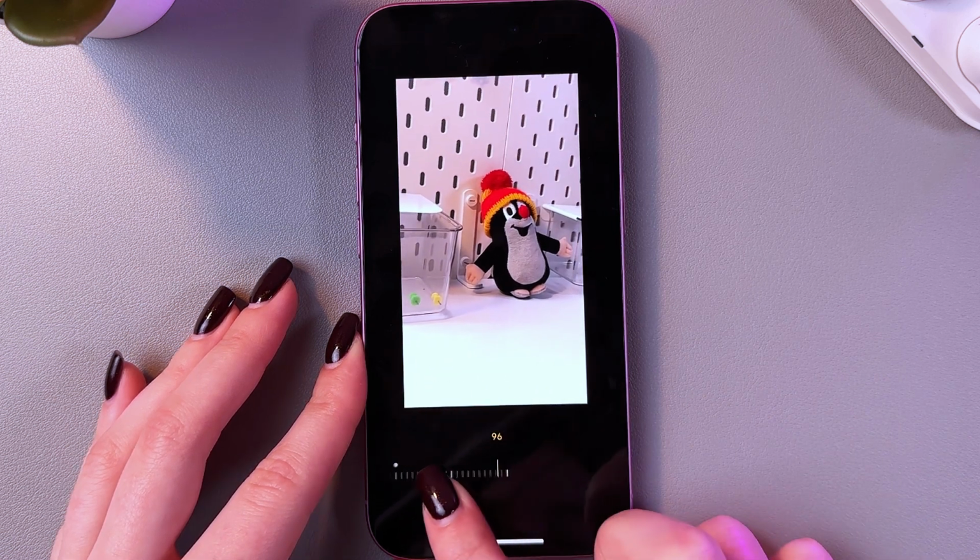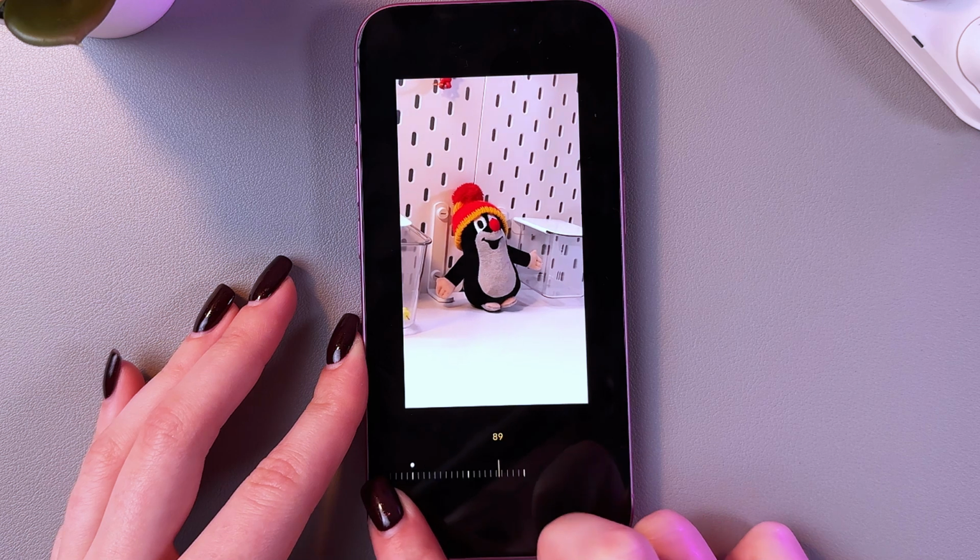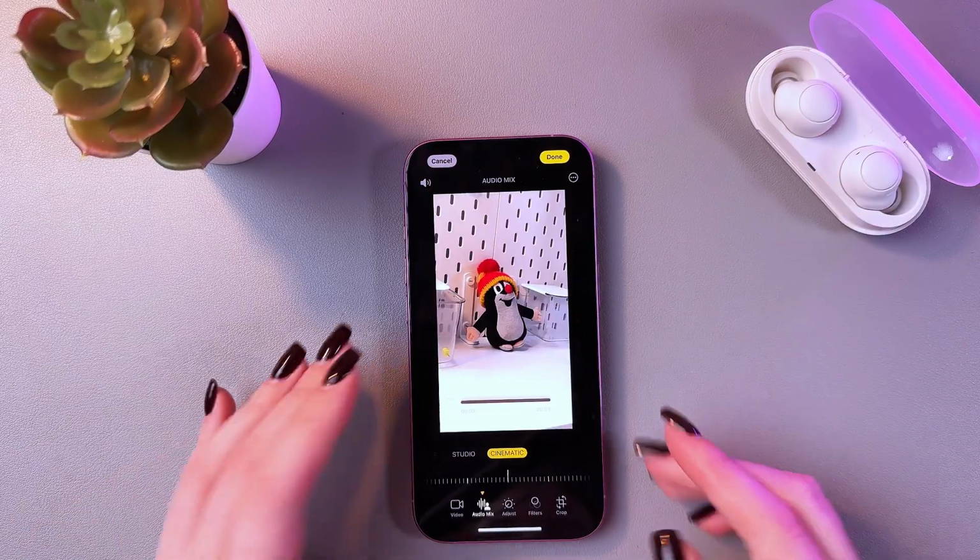Hi, this is a test video with my voice to show you how this feature audio mix works on the iPhone 16. And that's it for today.